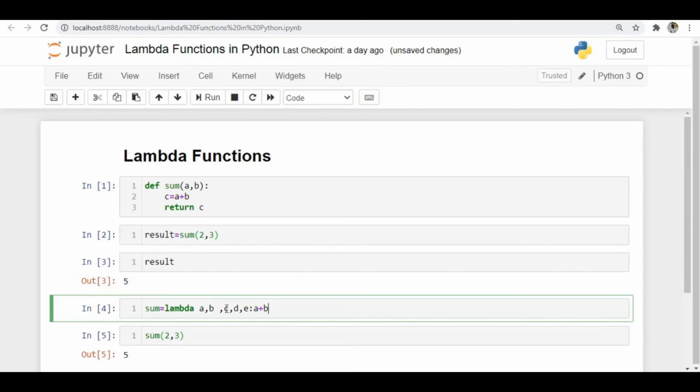So here we have mentioned A, B, C, D, E, right? And there should be only one expression. Let's say for these 5 variables, we create only one expression, let's say E. Now this is only one expression. That's how you have to create a lambda function. You can have n number of arguments, but the expression should be only one.